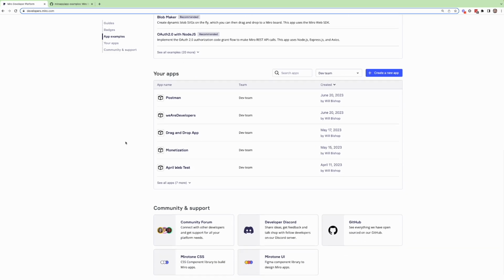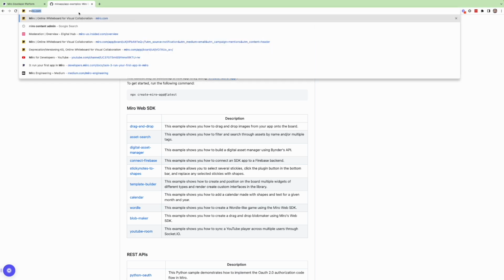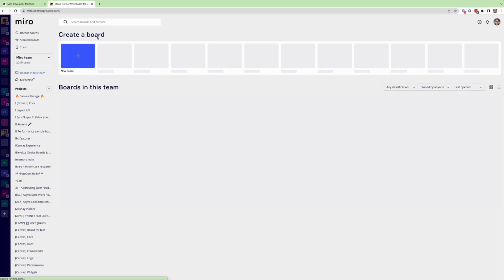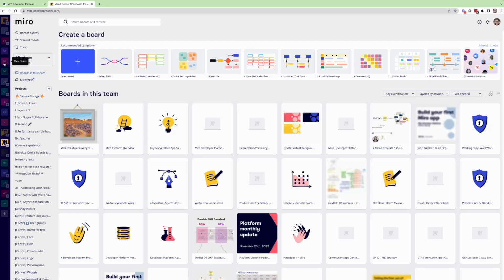The next section we have here is our apps. You might be familiar with the app settings page in Miro, and I can show you real quick what that used to look like, or still does look like. It's still accessible, but what we've done is we've gone ahead and consolidated the most important details from that page into the Developer Hub.